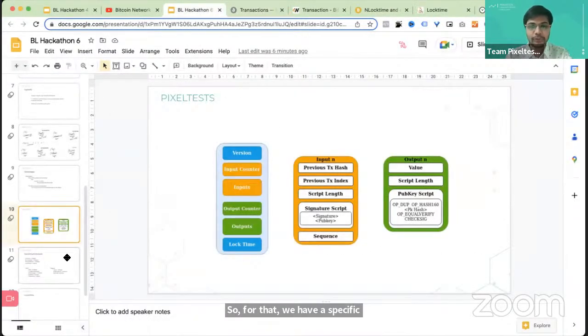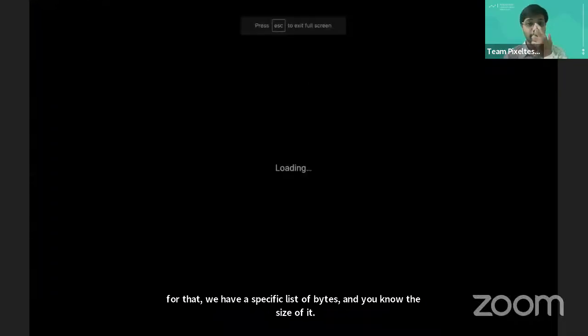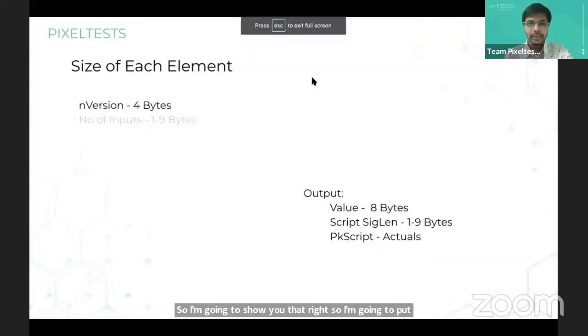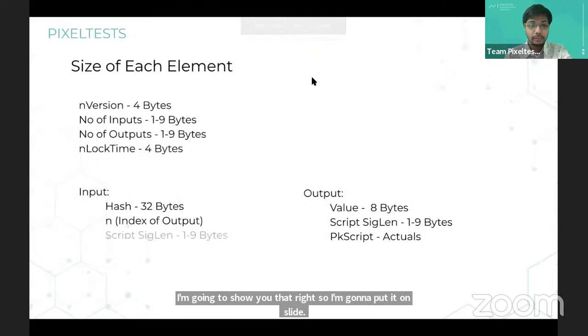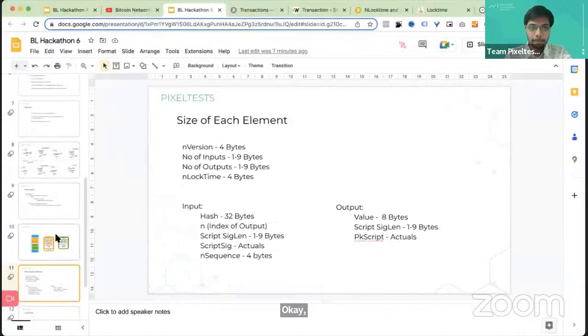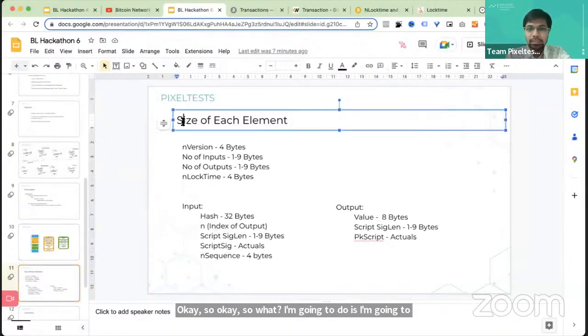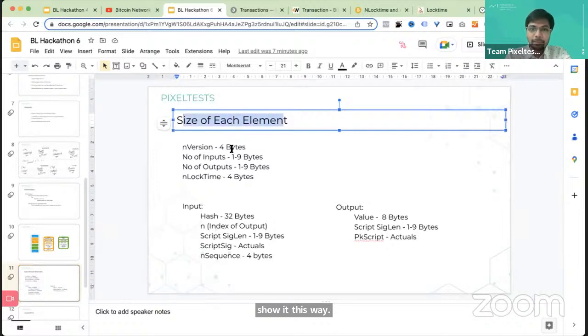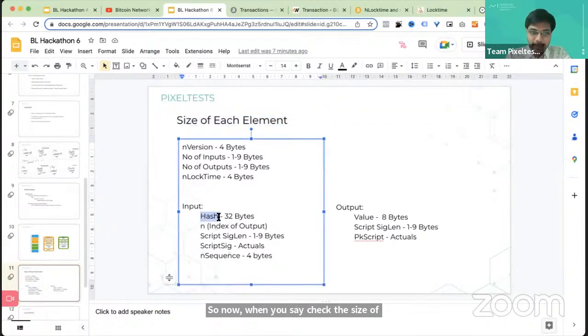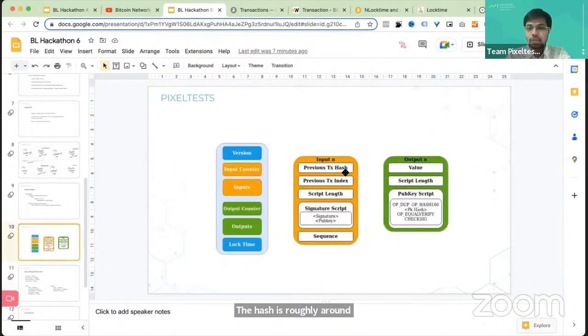So I'm going to show you that. I'm going to put it on a slide. Okay. So what I'm going to do is show it this way only. Now when you say check the size of each element, in the input, there is the hash. The hash is roughly around 32 bytes, right?